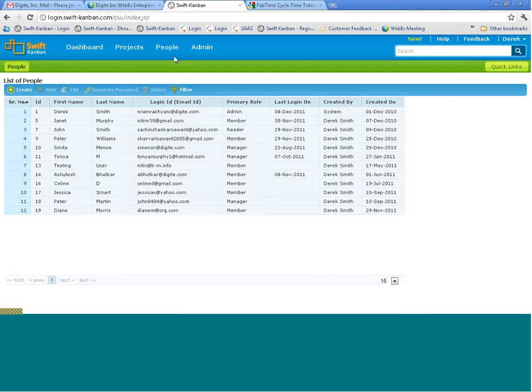Admin allows you to create people. Managers are able to create projects or Kanban boards. Members are able to participate in multiple Kanban boards, and readers will be able to only see but not do anything on the Kanban board, right? So that is the first one.